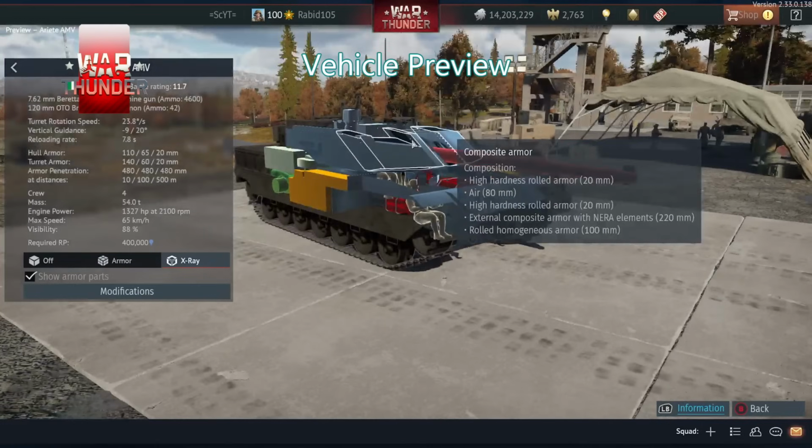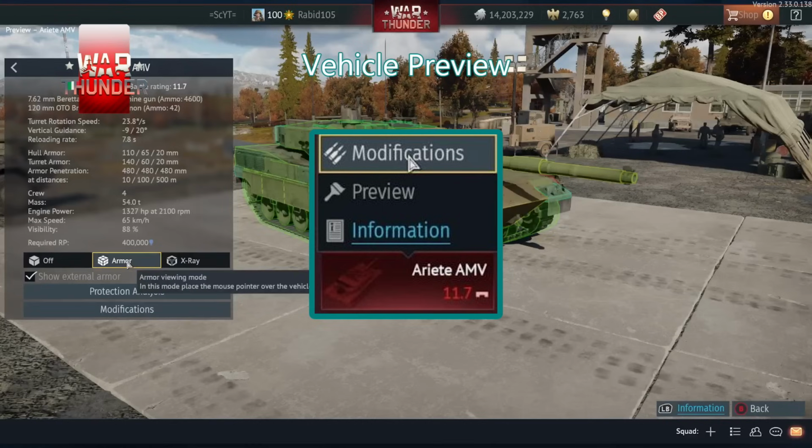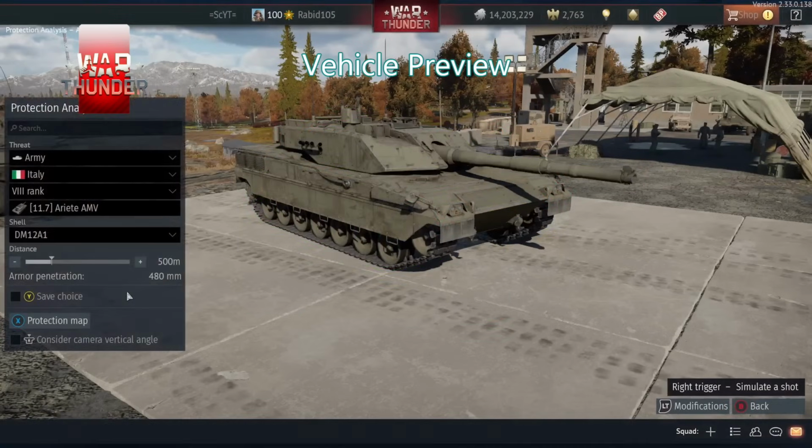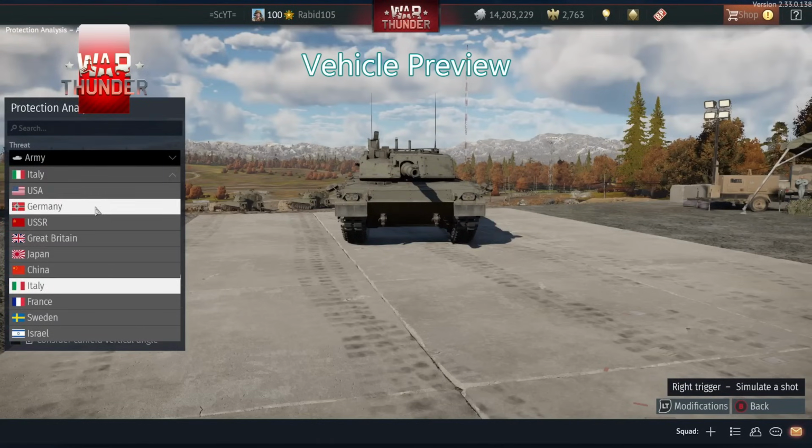In the game of War Thunder, you can go up to any vehicle in any tech tree, hit the drop down menu and select the preview option. What this does is it brings up a separate interface where now you can do an x-ray view to see what all the internals look like, you can see what all the modifications look like, what all the stats look like, and more importantly, there is an armor protection analysis.